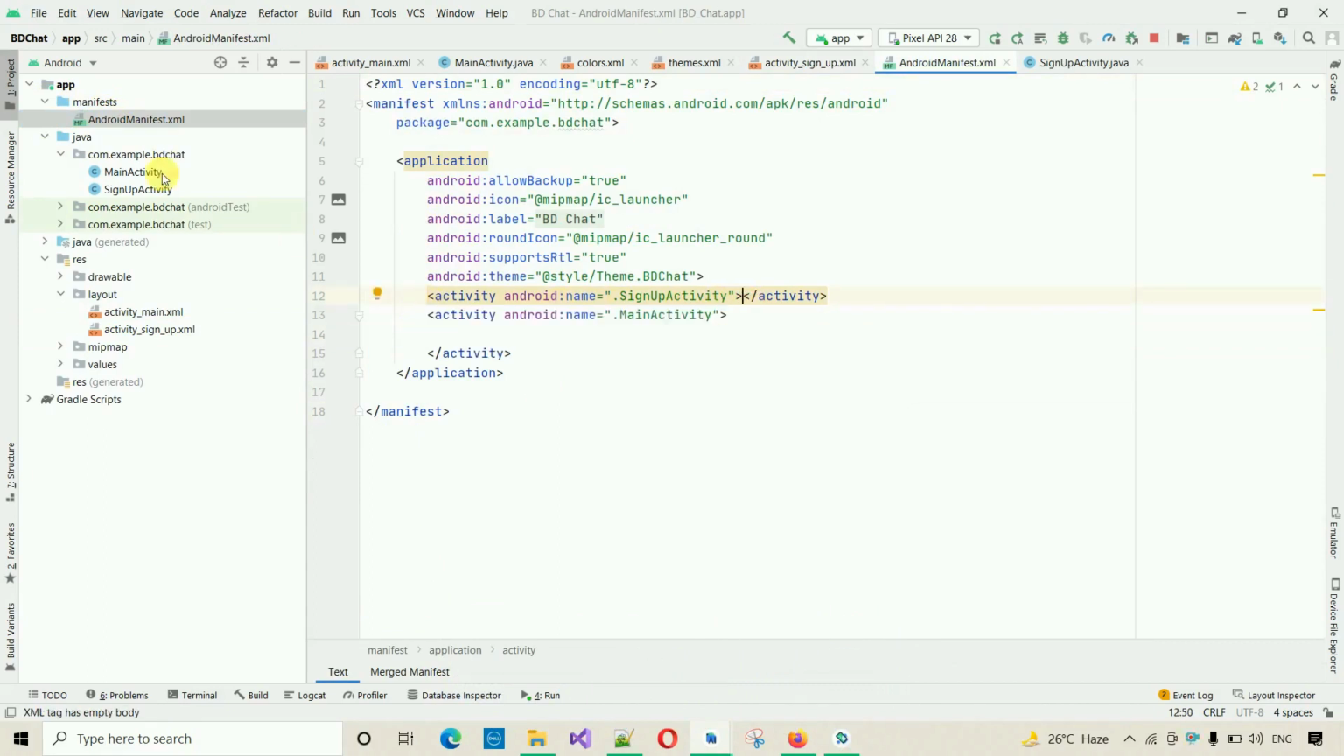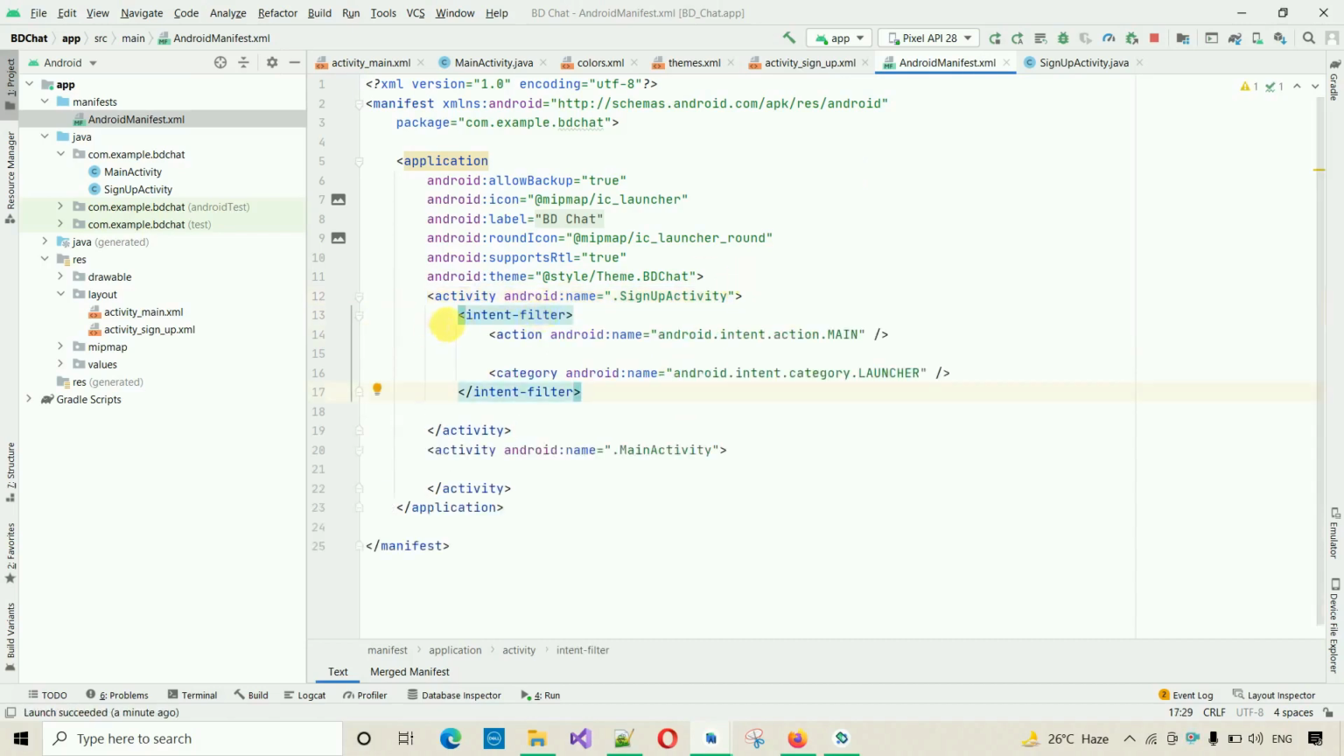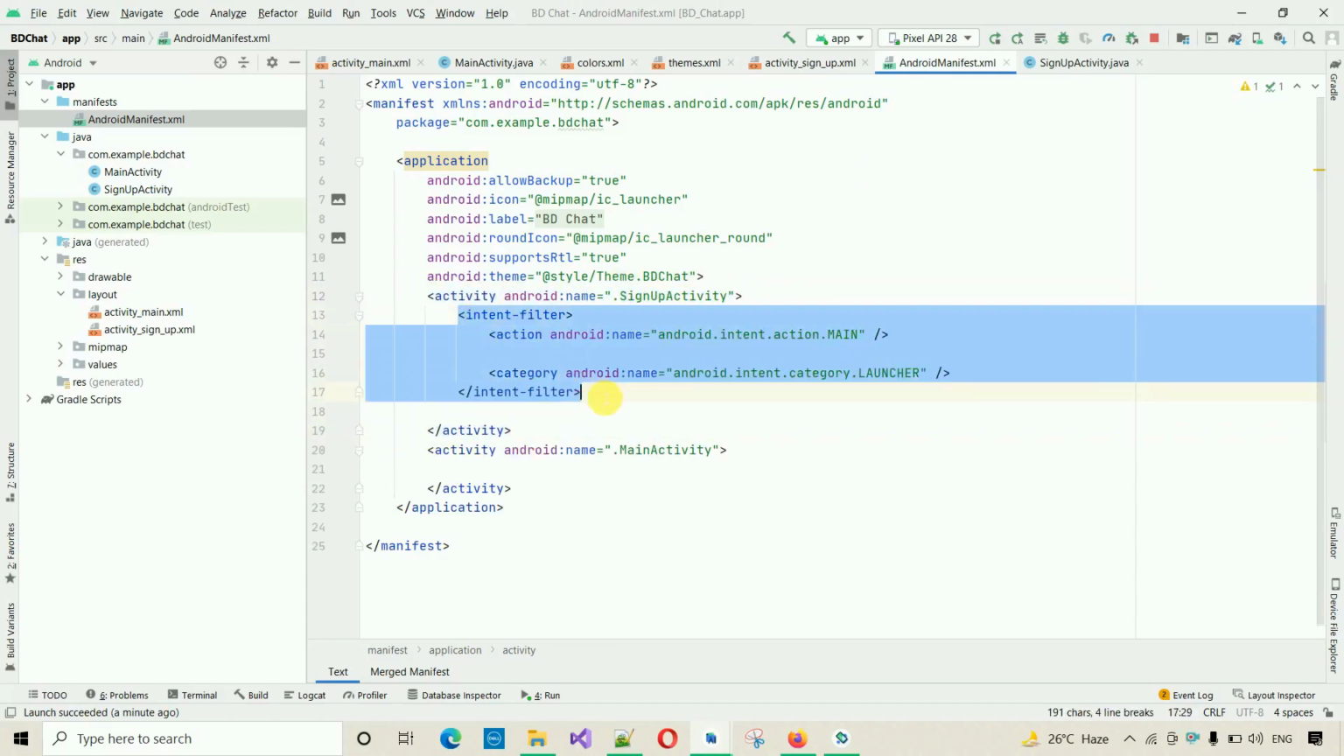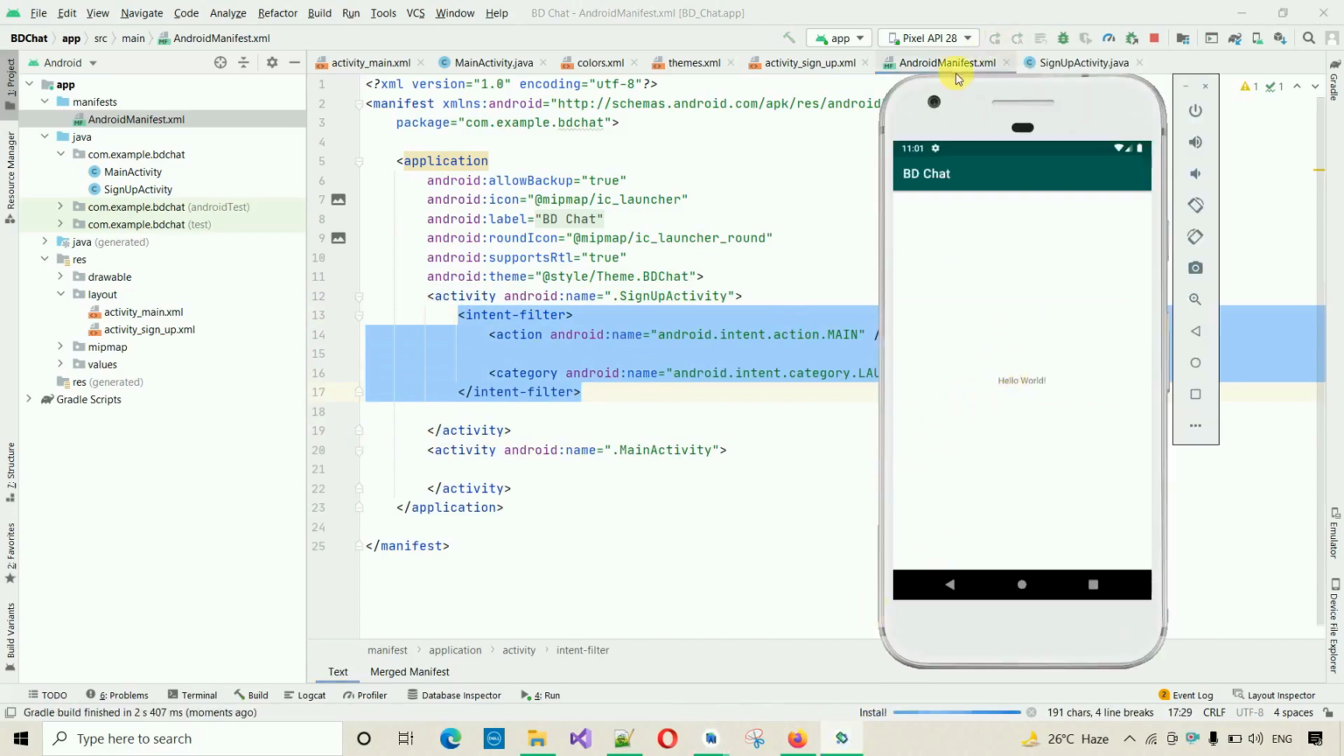Here you can see we have two activities, one is sign up activity and one is main activity. So whatever activity you want to start, whenever the application is started, you have to put these lines of code between the tags of that activity. Here you can see this is the sign up activity start and this is the end, and between this I have put the intent. Now I'm going to restart the application.